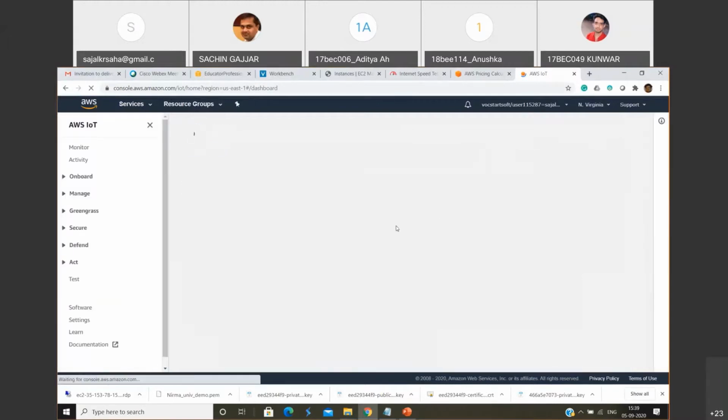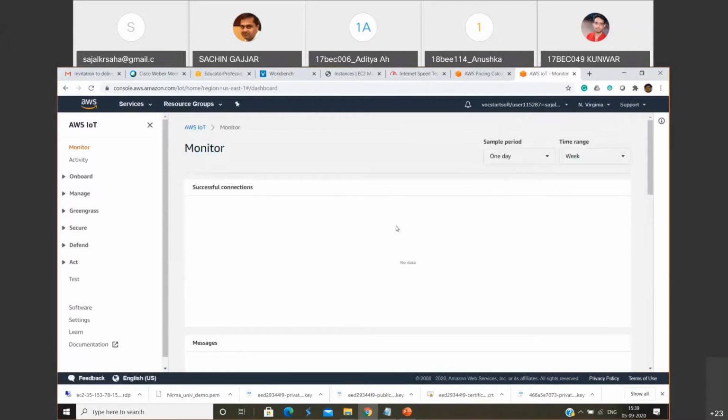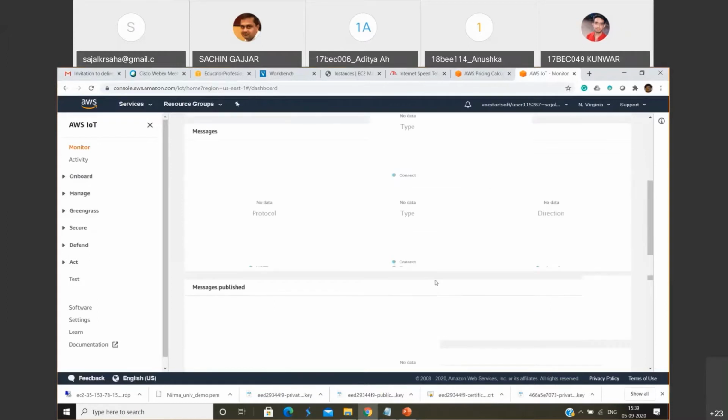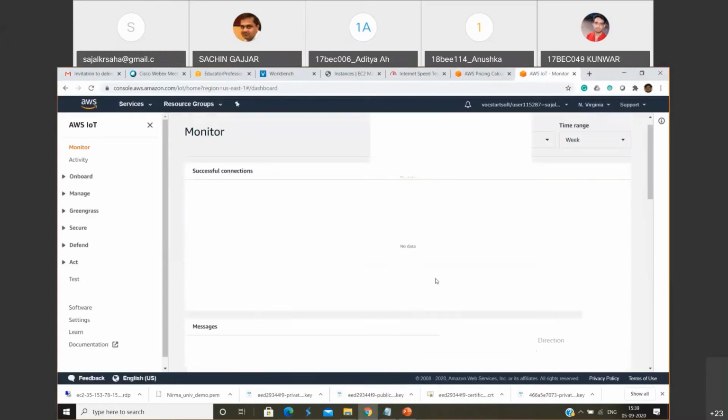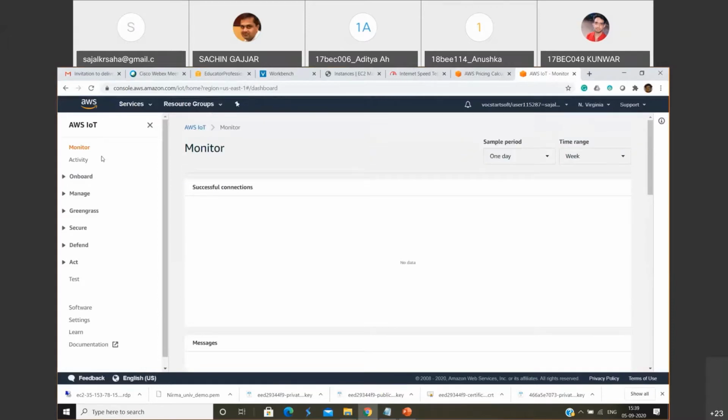Right now the connection is not there. That is why my data is not showing over here. Earlier the data, okay, the connection is lost. Anyway, I am showing you how to create your AWS IoT configuration so that you can see that data also. I could not show it because I am showing it from an AWS Educate account.